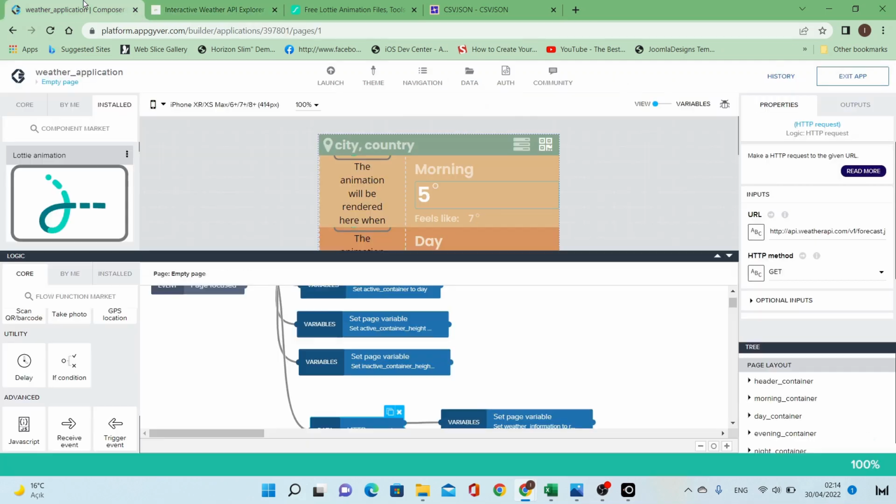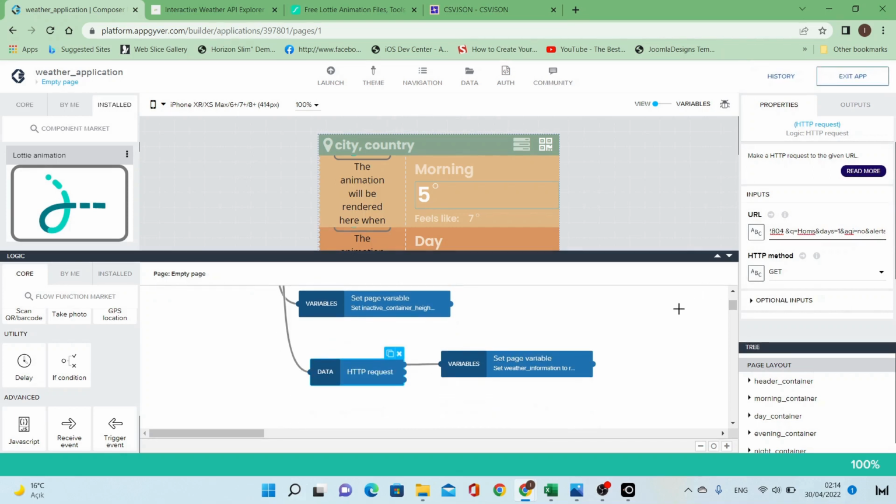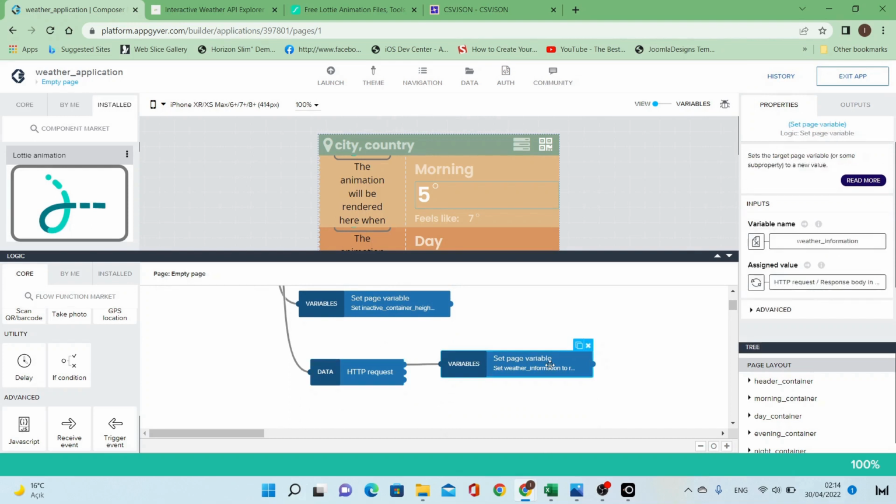Let me copy the call and change it inside the HTTP request. I'll change the city to Homs. And the weather information will be the same.